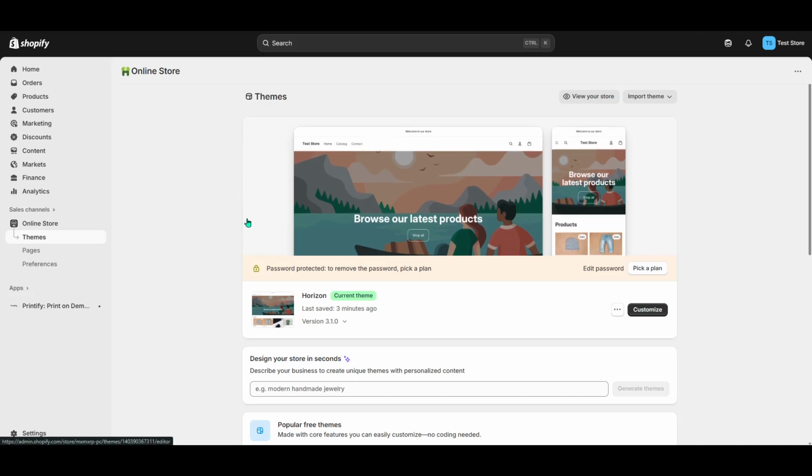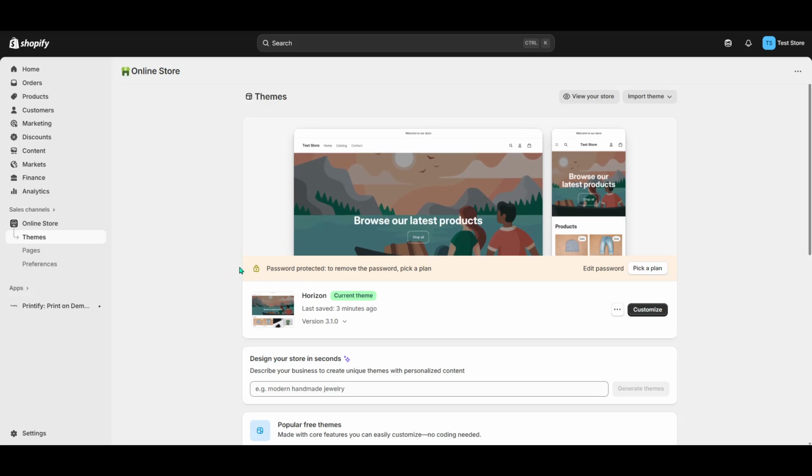First, open your Shopify admin dashboard. This is the control center where you'll manage everything related to your online store. So make sure you're logged in and ready to go.